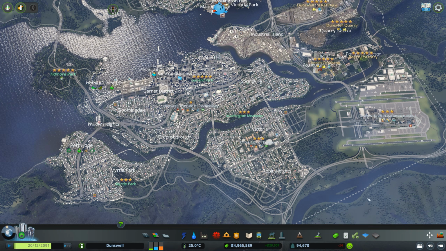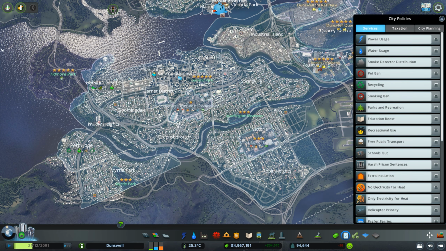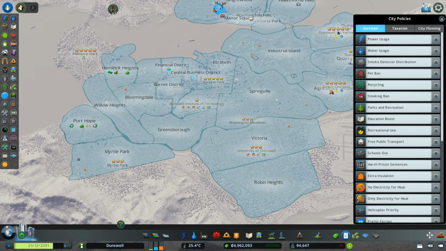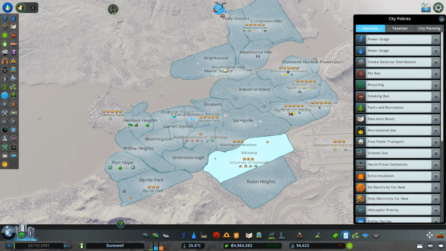In this episode, I want to get into policies. Alright, so as you can see here, wait, let me show you a little bit better. Let's go into the districts view. As you can see, the city of Dunswell is divided up into a large collection of districts, okay? And each district, as you can see below, is subject to a number of policies.